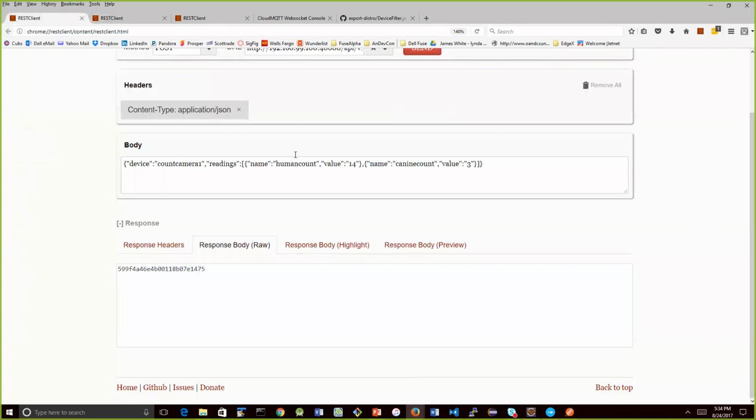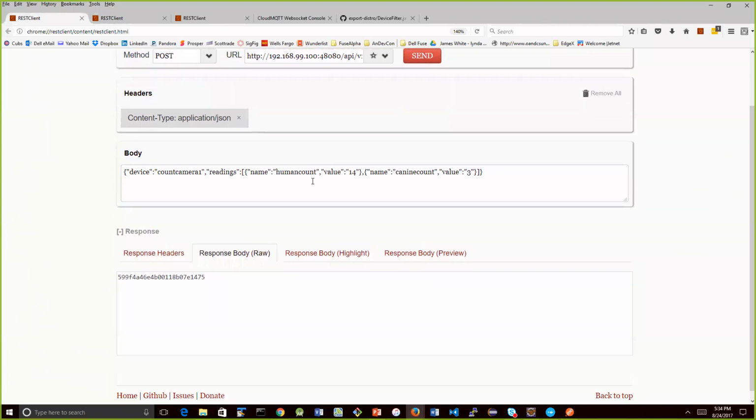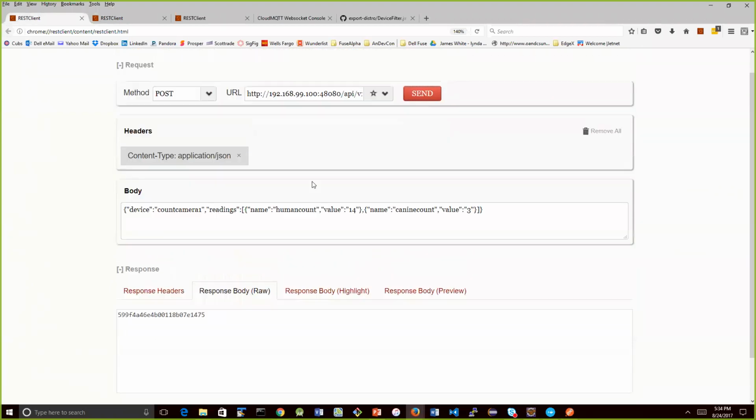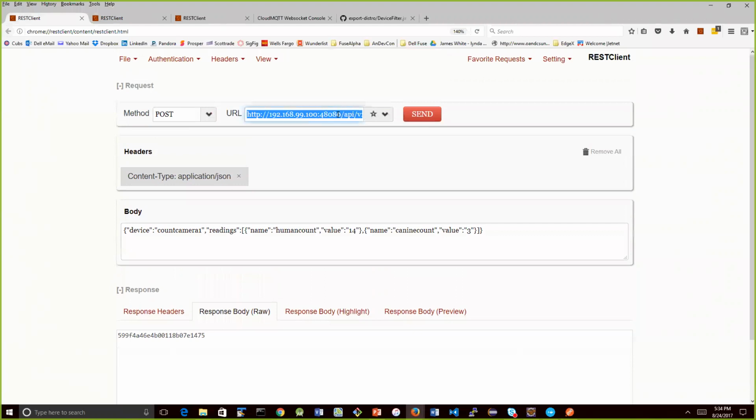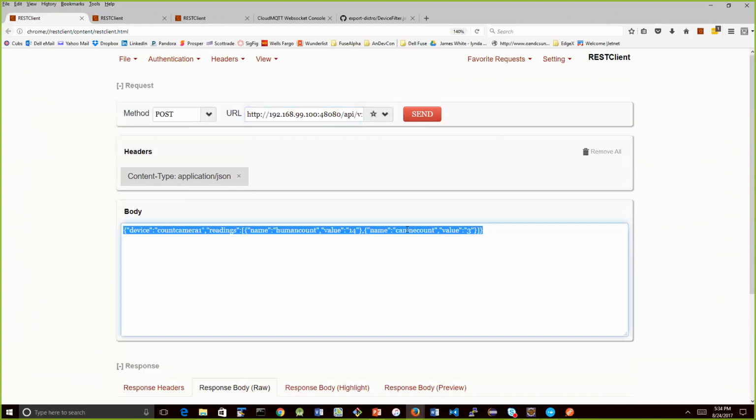Now, let me get ready to post another event. I'm again going to send a message to core data, so port 48080, and do a post with a new reading. By the way, in prep for this call, I already set up all the metadata for this simulated device service. In particular, it is a human and dog counting camera. If you're familiar with our wiki site, it's what we use to provide a lot of the demonstration of the API. What it does is report the number of humans it sees and the number of canines it sees, simulating some sort of sensor out there.